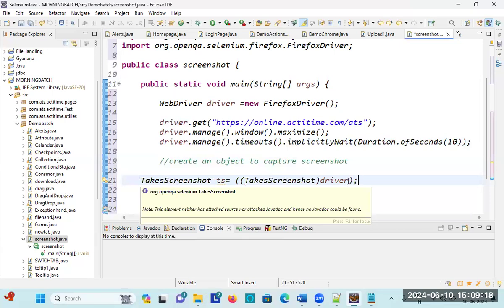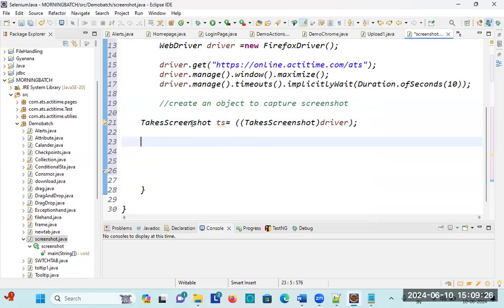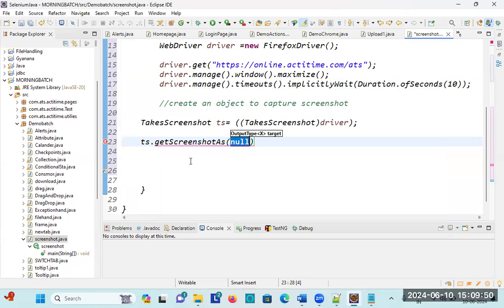What is an interface? It contains methods only, right, like implementation classes. Now we have created an object, so with the help of this, we can call the methods. What all are the methods present under this TakesScreenshot interface? We are going to call those methods. How to call that? With the help of the object reference, ts.getScreenshotAs. This is the method which returns the object, so we can use OutputType here.